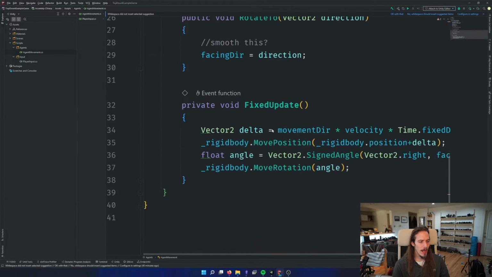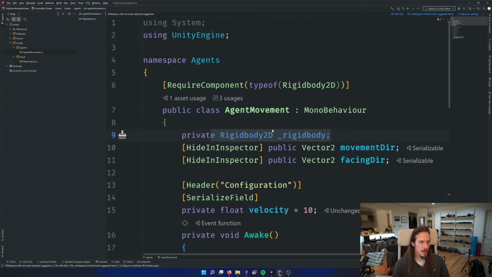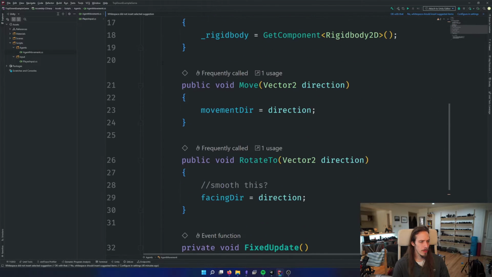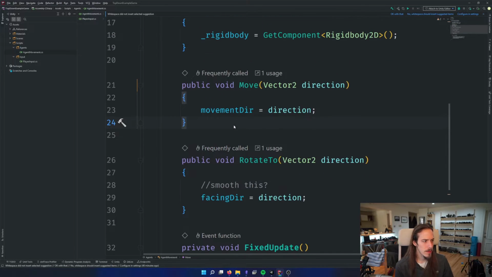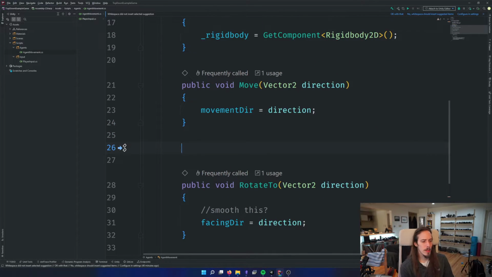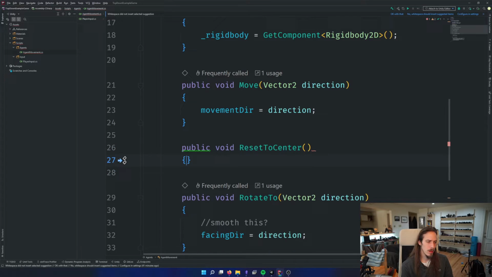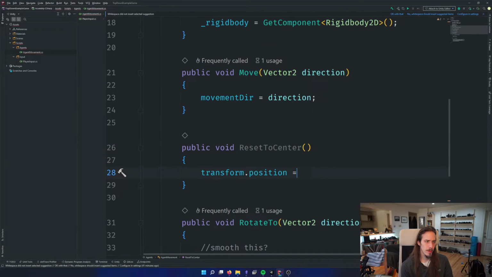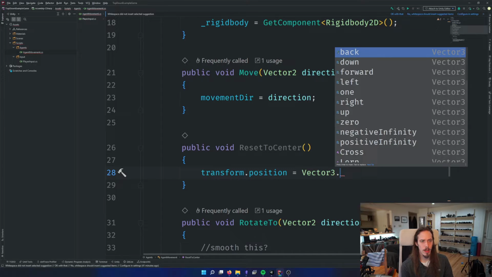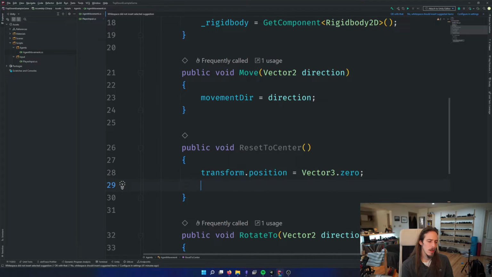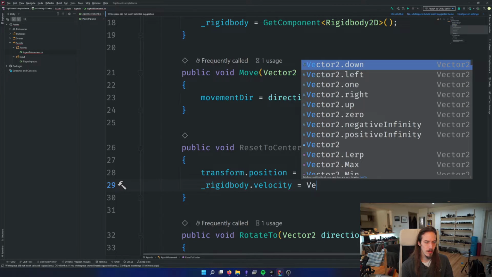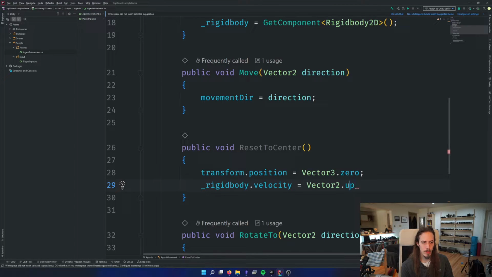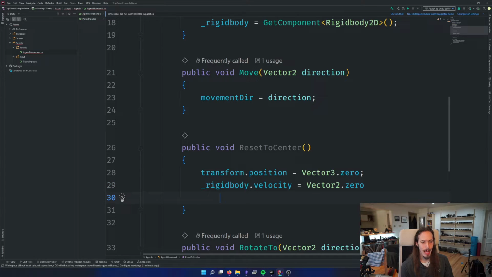The last one is, what's a good example? I don't have a good example here. Let's say, maybe public void reset to center. Transform.position equals Vector3.zero, rigid body.velocity equals 0. I don't know.